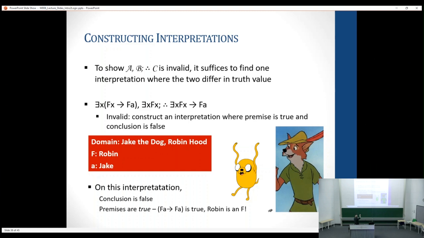Cool. What about our second premise? Is our second premise true or false on this interpretation? It's true. Why is it true? We can plug some object from the domain in for x, and it will make it true. Who's the object we plug in for x for our second premise? It's Robin. So cool, our two premises are true.